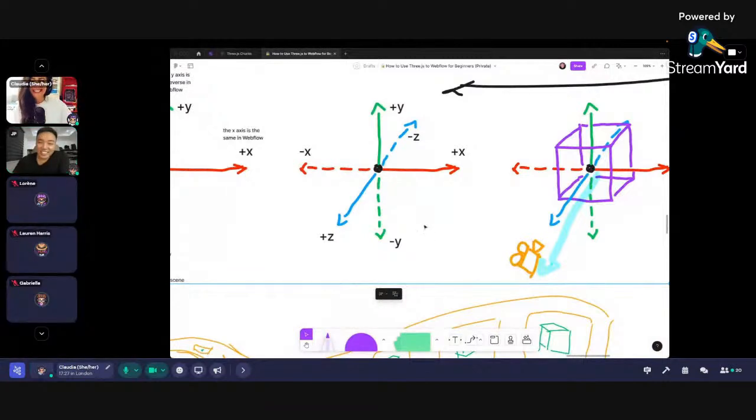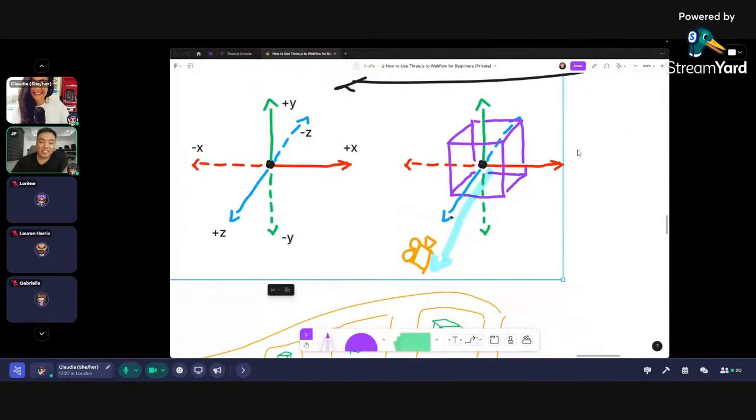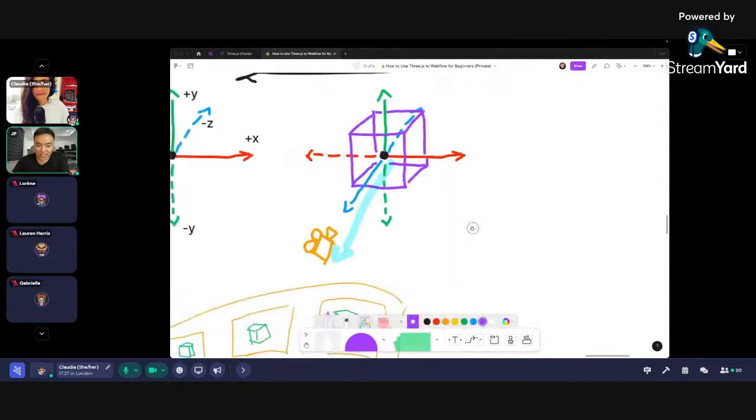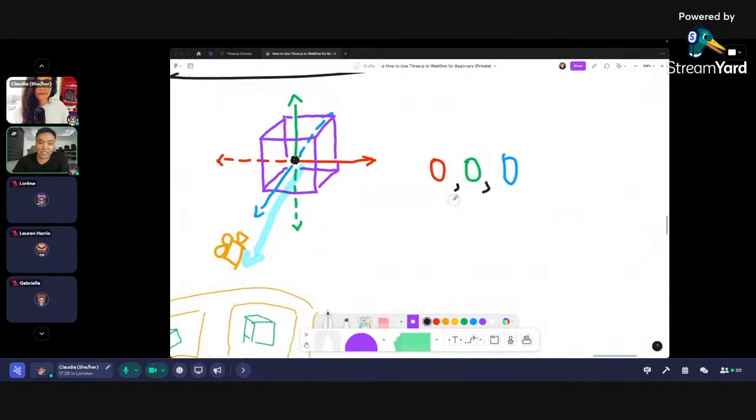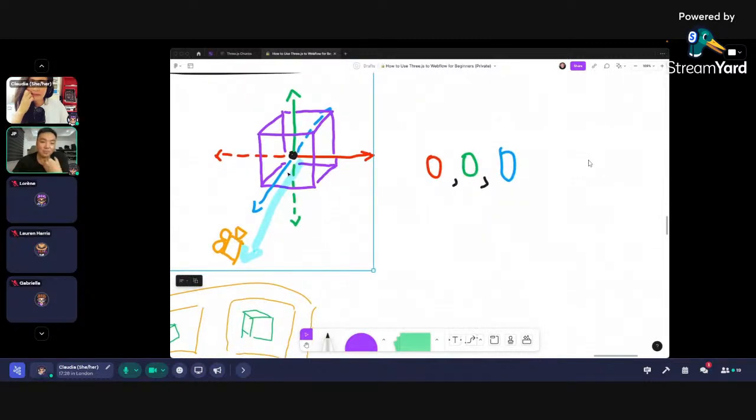When we add an object in the scene, it always starts at 0, 0, 0. So red is 0, green is 0, and blue is 0. Basically, these are the coordinates of the x-axis, the y-axis, and the z-axis. For the camera, we needed to pull it forward towards us so that we can look at the object at 0, 0, 0.